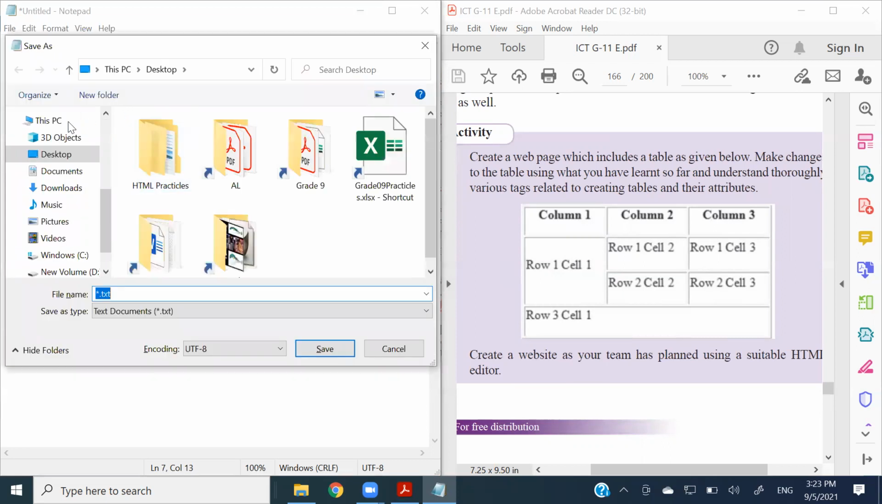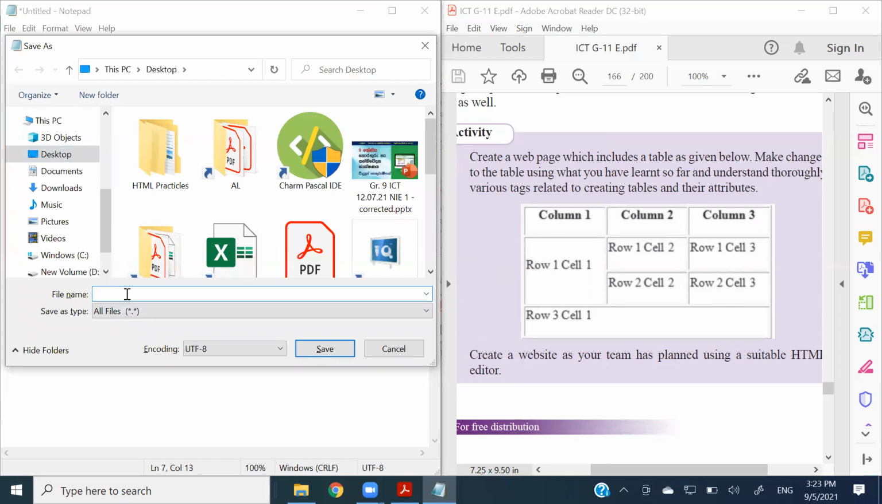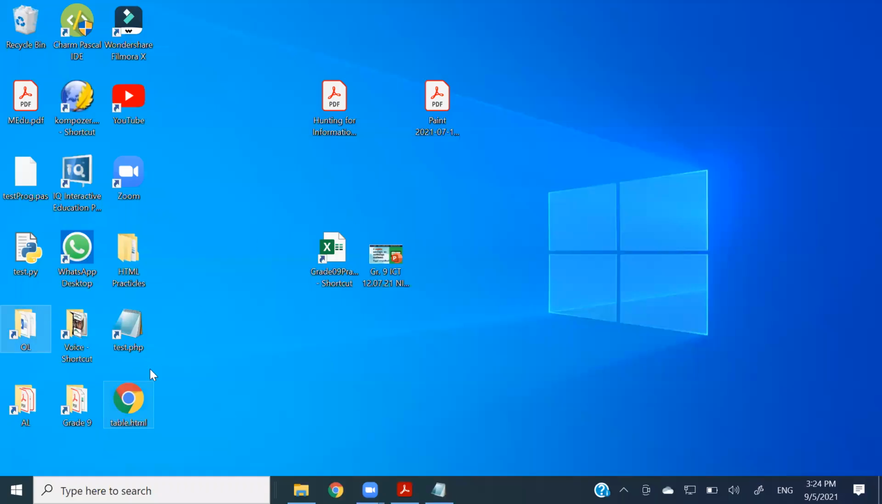So let me save this. I'll save it on the desktop as table.html, and I save it, right? So you can see the table.html. It is right over here. So if I double click on this, yeah, this is the output so far that you can see.